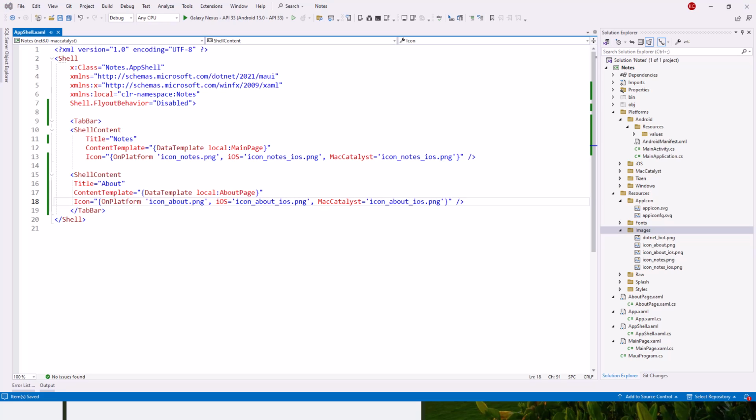So in Xamarin Forms, on platform is a markup extension used to specify different values for properties based on the platform or the device being targeted. In this provided example, on platform is being used to set the icon property of an element with different images specified for different platforms. Okay, and Mac Catalyst is a technology that allows developers to bring their iPad apps to Mac. So depending on the platform on which the app is running, the appropriate image will be used as the icon.